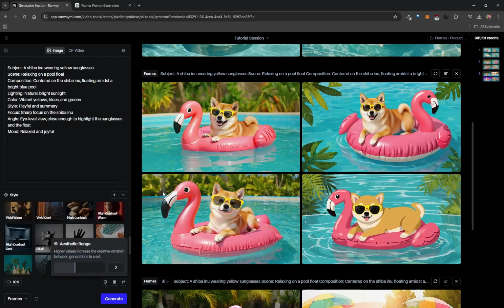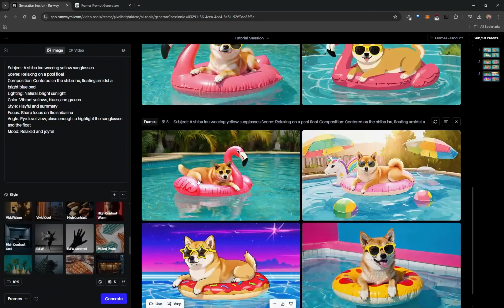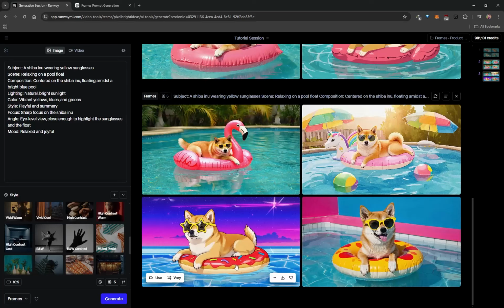So if you want your compositions to be quite similar, you want to bring that value all the way down. But if I crank this value all the way up to 5, not only is it going to give me different pool floats, but it's going to give me different styles as well. So that's what this model is doing. You can see we've got a realistic style, a more illustrative style. This one looks like a combination of, I don't know, watercolor. So this is giving us variation in the style and even the pool floats.